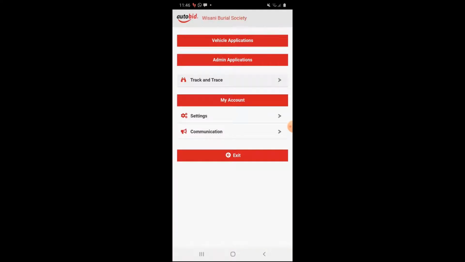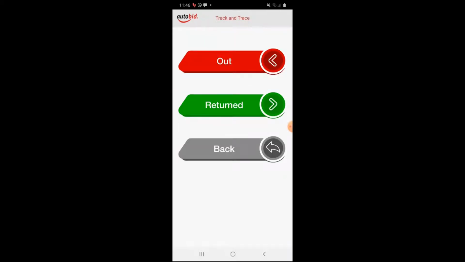On this screen, you'll see there is Track and Trace. That's the only item that you're going to use on this screen. So you click on Track and Trace. You'll see there is out, returned and back. You're actually just going to use the out and return.